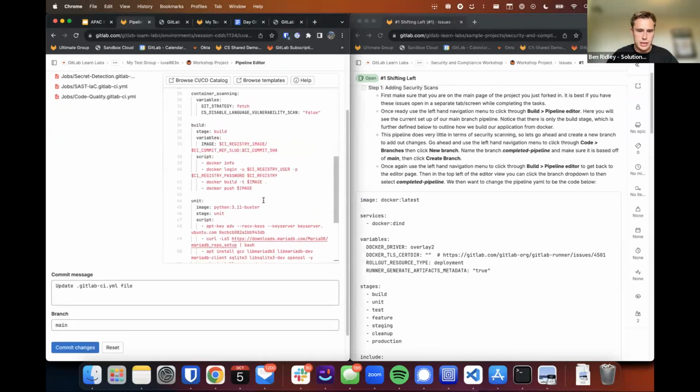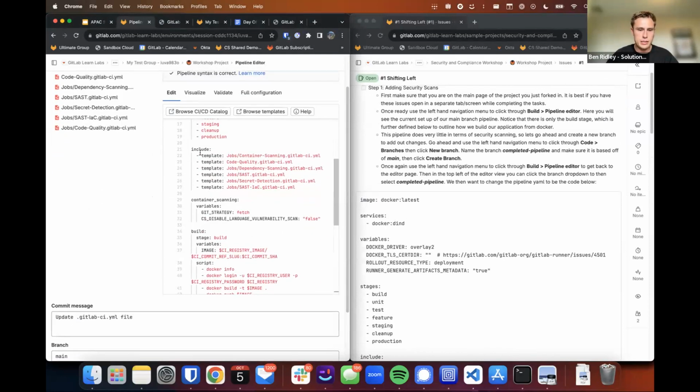What we've done here is the main security scanners have been included using this include statement. You can see here we have include template jobs/SAST, jobs/secret detection. In GitLab, all of the security scanning features are just templates that you can include, and they do all of the heavy lifting for you, doing things like identifying what language you're using and what build tools you might be using. So when you include these templates, you're ready to go. We've done shift left just like that.